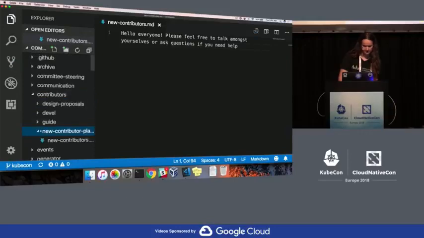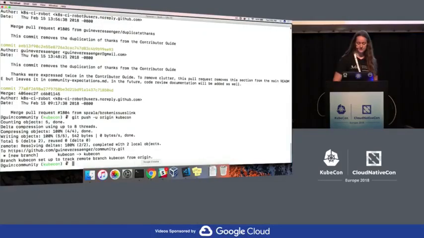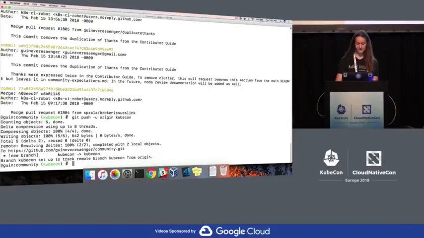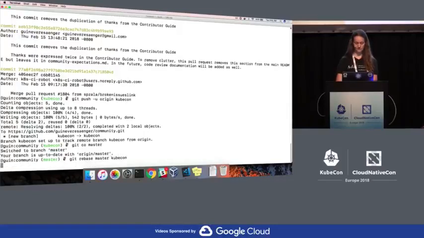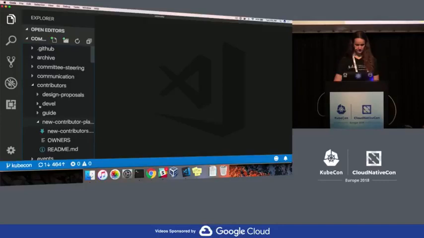Contributor playground, where is it? Oh. Oh, that's my, interesting. That's, ooh, I do need to rebase. You're totally right. Yeah. Very cool. And there it is.